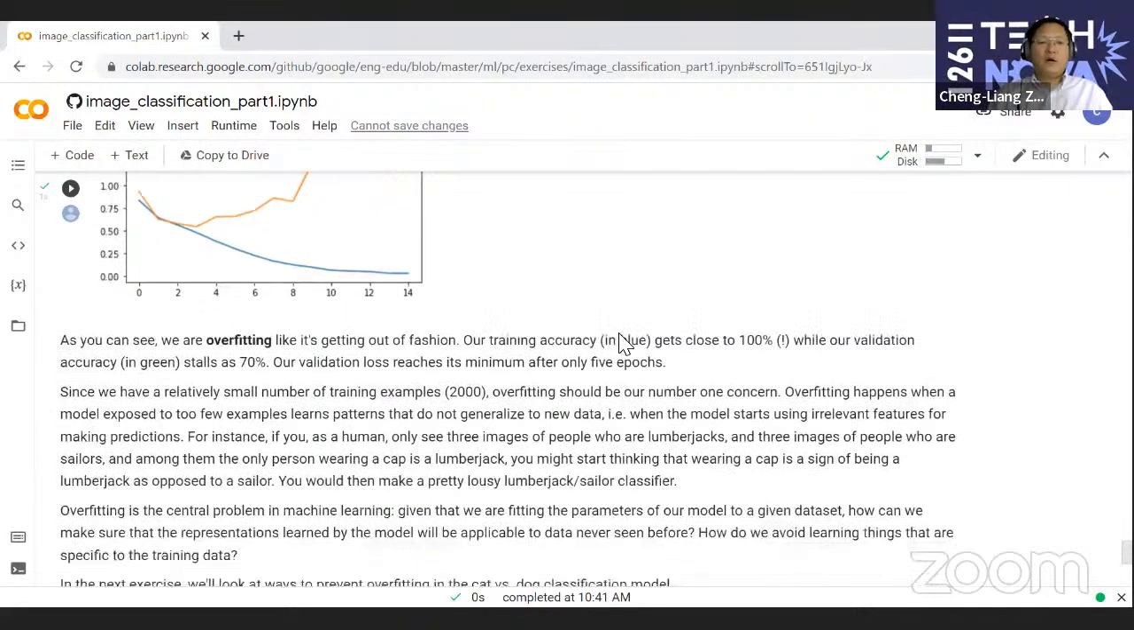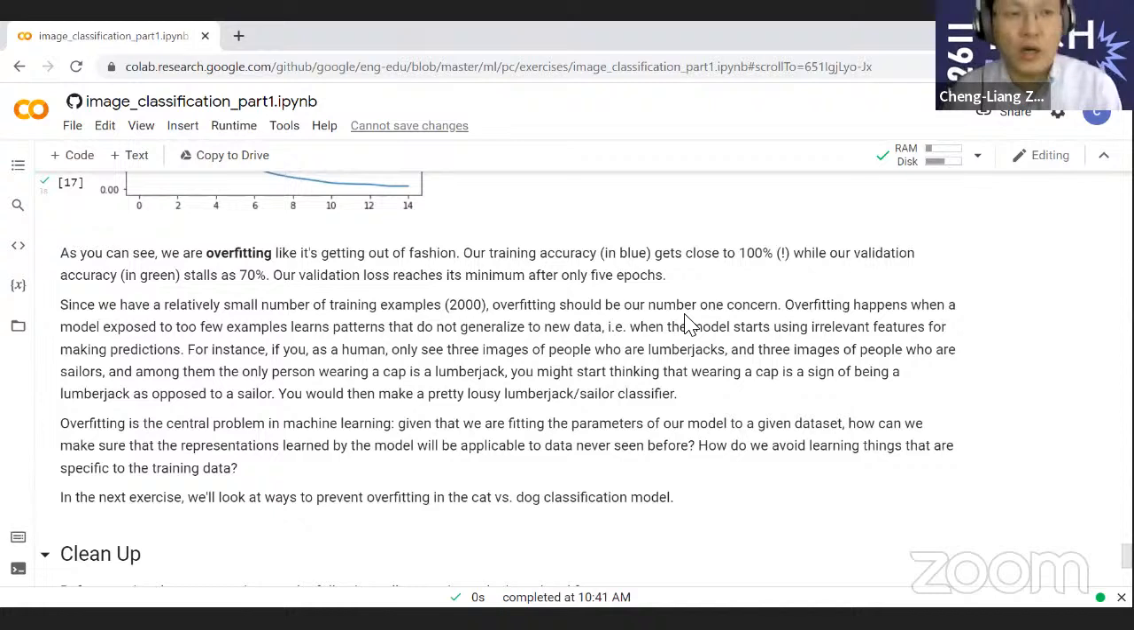Okay, so we have done this code lab, and I would like to pause here for you guys to ask any questions, not specific to this code lab, or anything else you want to discuss.